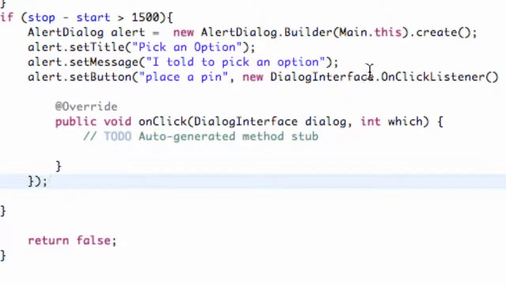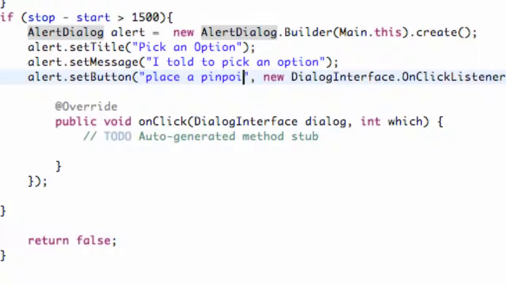This is pretty much a similar layout as when we used our ClickListener before. Before we'd use the View instead of the DialogInterface, but since we're working with the AlertDialog, we want the DialogInterface dot OnClickListener, and then here we go. We have our OnClickListener, and we're going to set up our methods for placing a pinpoint, and that's for the first button.